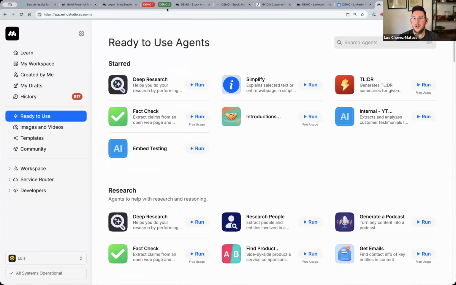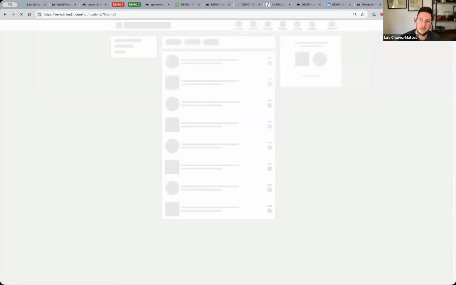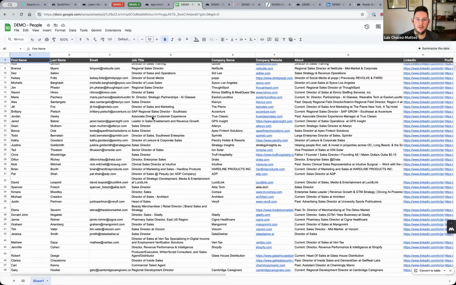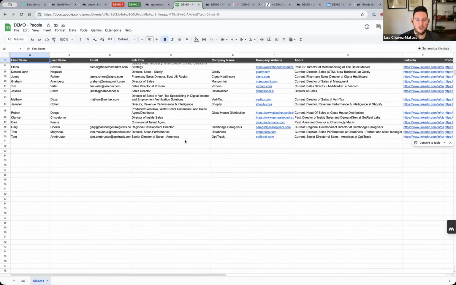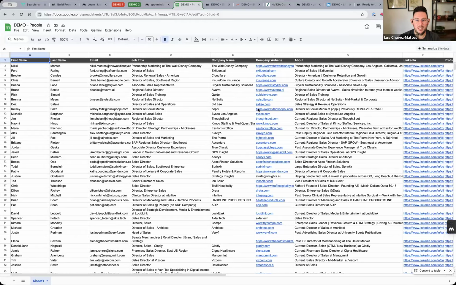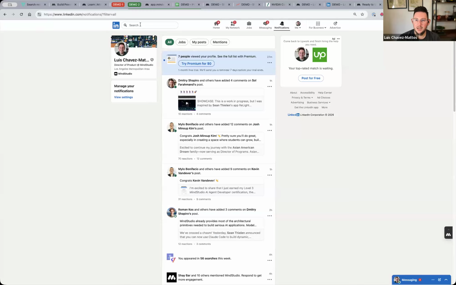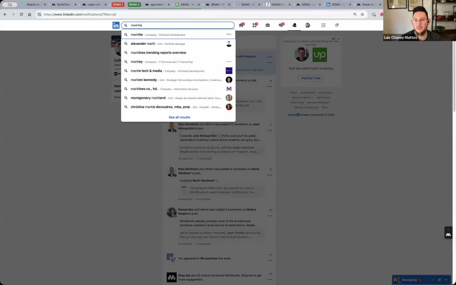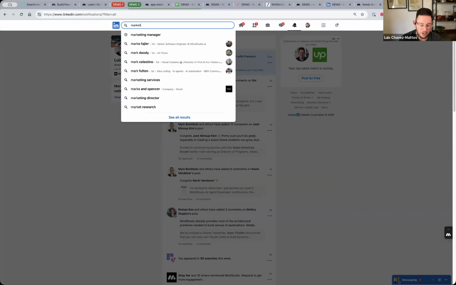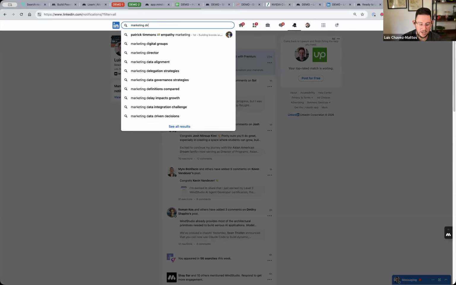Let me quickly show you another agent that I've built. I will show you the agent itself and how it's built. This agent allows me to go onto LinkedIn, and I have this spreadsheet, which is effectively my CRM of people, right? I've been collecting people, right? And I don't use this often, but I can basically go to LinkedIn, search for marketing director, whatever role I'm looking for. Let's type in marketing director.